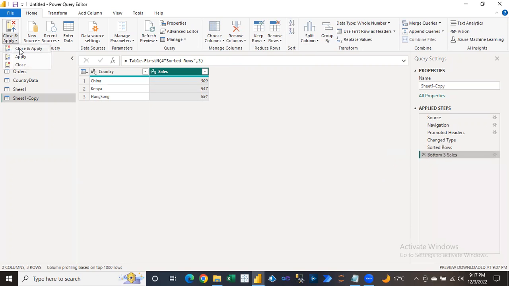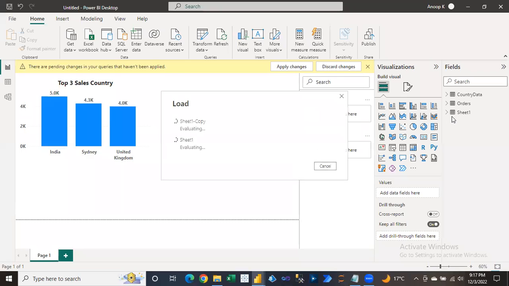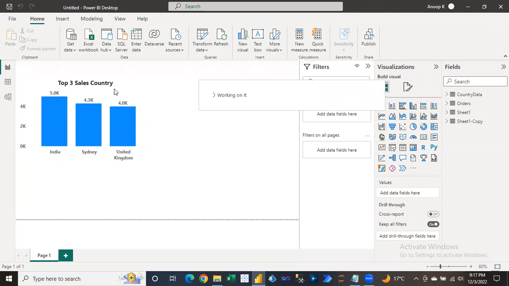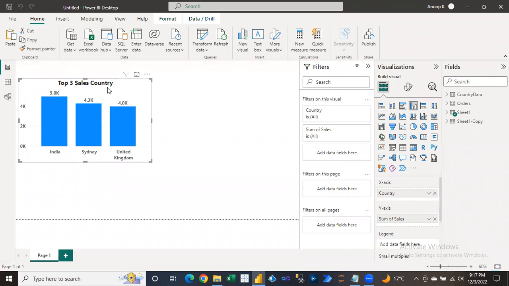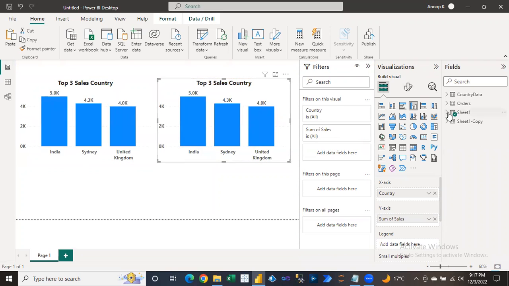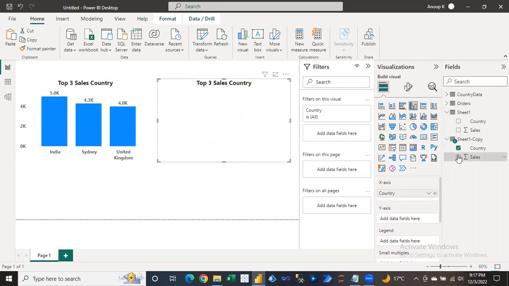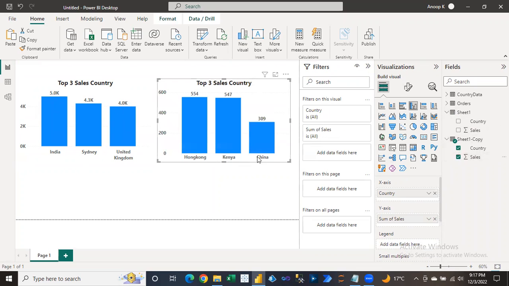I'm just gonna click on close and apply. You will be able to see the same. Okay. Sheet 1 copy you will be able to see. Now this is done. I'm just gonna copy this visualization, drag it over here. And now from here, I'm just gonna uncheck this and select the country and sales. You are able to see the bottom 3.